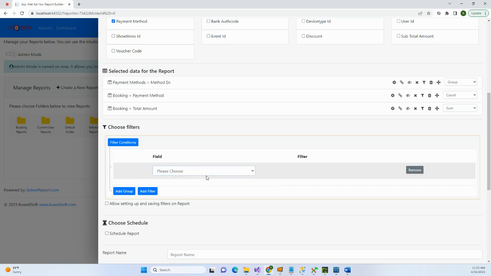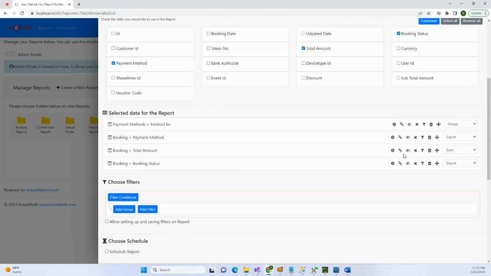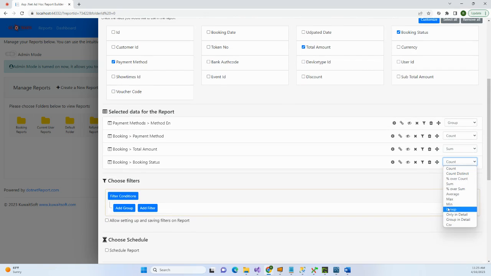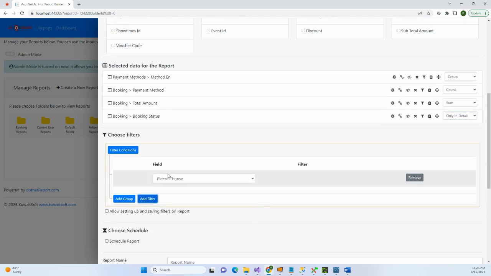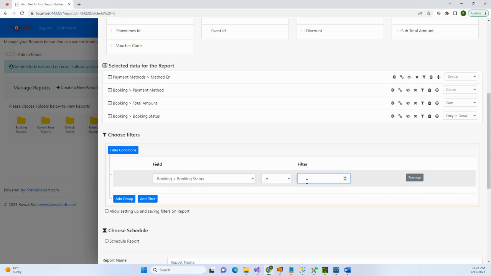Booking status. So I choose, okay, booking status is up here. I have to choose booking status. I really don't want it in my report, so I can either move it into detail or I can just not show it. It's my option. But now, because I've added it, I can choose booking status as a filter. Okay, so booking status was 2.